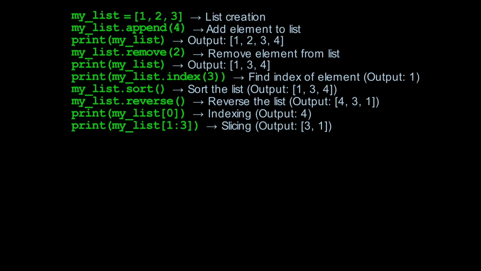The sort method arranges elements in ascending order, though our list is already sorted. The reverse method flips the order. Now our elements are in reverse order. And just like strings, we can use indexing and slicing, accessing individual elements or extracting portions of the list. Python lists are versatile, dynamic, and allow efficient storage and manipulation of ordered, mutable collections of elements.